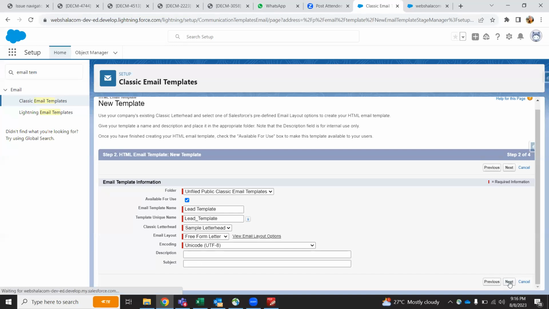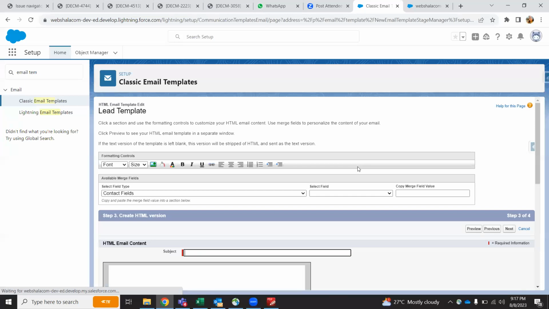What is this folder? Above, yeah, this one. Okay, the folder is a public folder. That means everybody can access this email template.